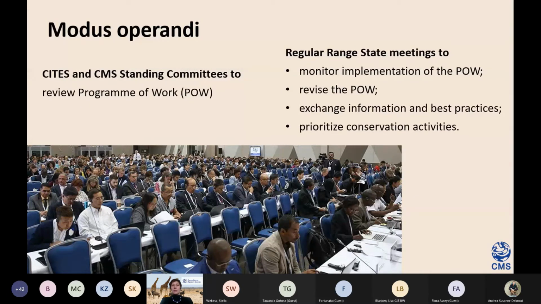And then the Carnivores initiative also foresees regular range state meetings in which the range states can come together to monitor the implementation of the program of work, but also to exchange information on scientific research and best practices to conserve the species. Then adjust and revise the program of work, which has been set up for a duration of 6 years, and to prioritize conservation activities.